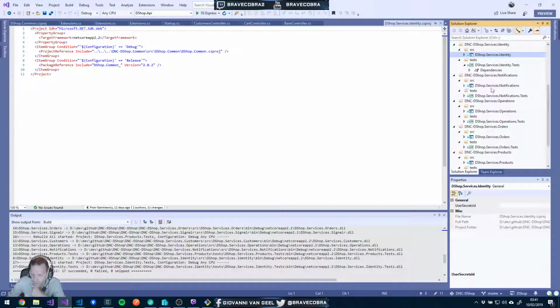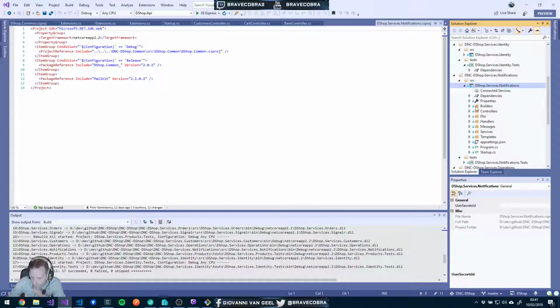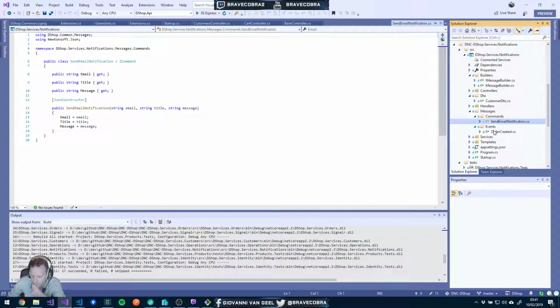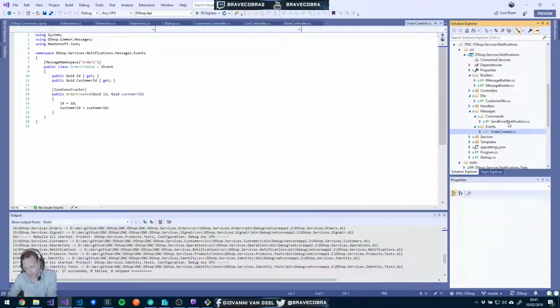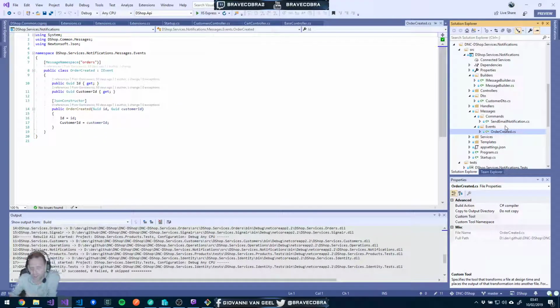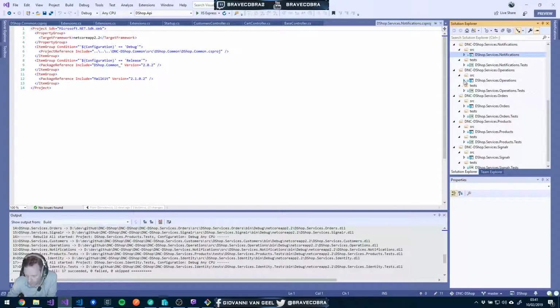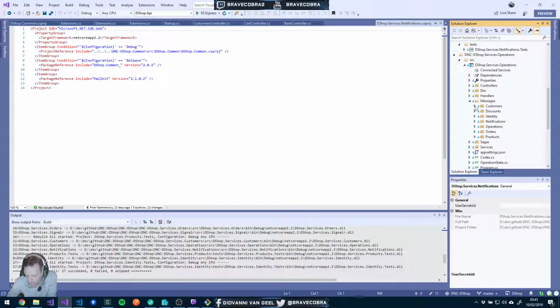Okay, we got notifications, which is what's that doing? Let's look at the messages. Oh, that's to send email notifications, and that's more in an abstract, on the domain level notification. Okay. We get operations, which is probably to keep track of all the operations happening, and here are the sagas, right?